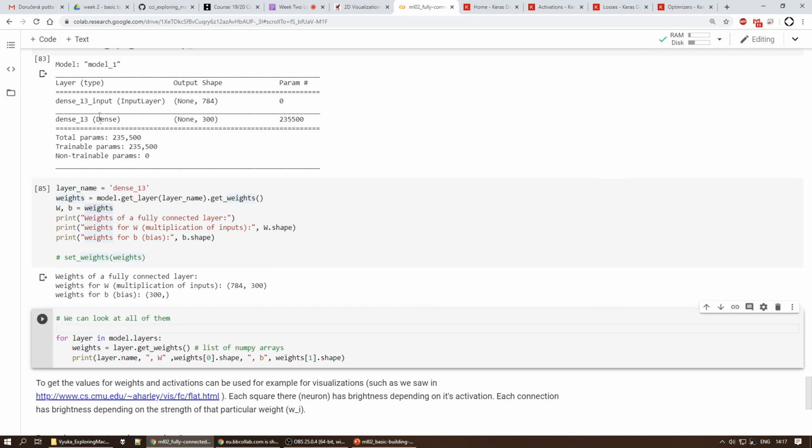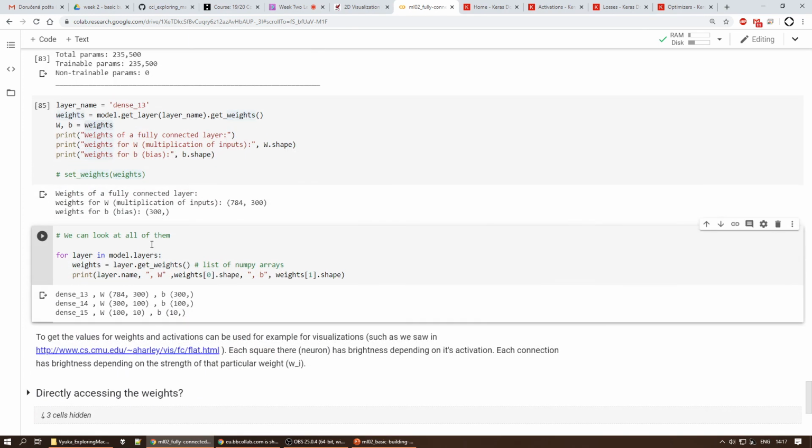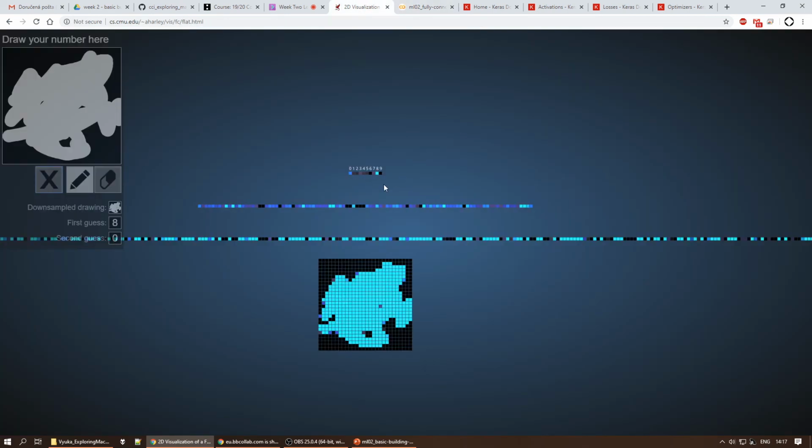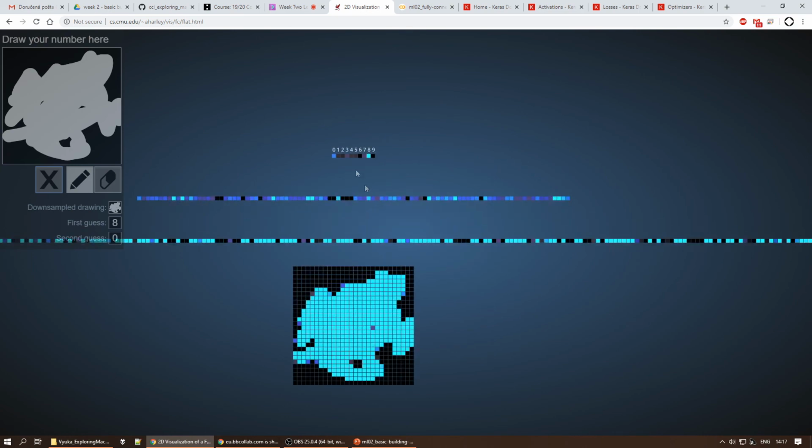We can even inspect the whole model and print out the name of each layer and what the weights would be there. So we can see that the dense 13, 14, 15 had weights of this dimension. Quite a lot of weights there, and again, quite a lot of weights here. I think the usefulness of this would be to visualize this. Somewhere in this application that they made, they were accessing these weights as well, so they had to read out the values from the model and then visualize them here.